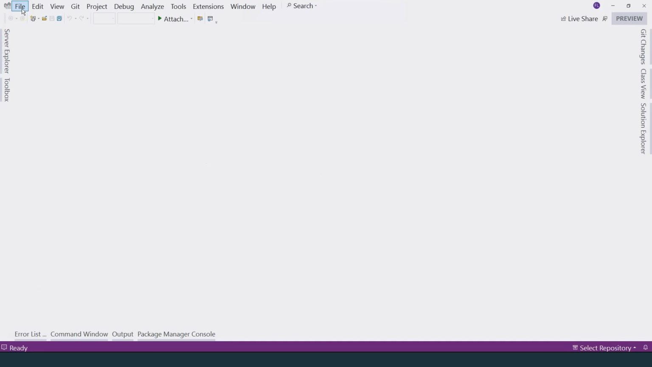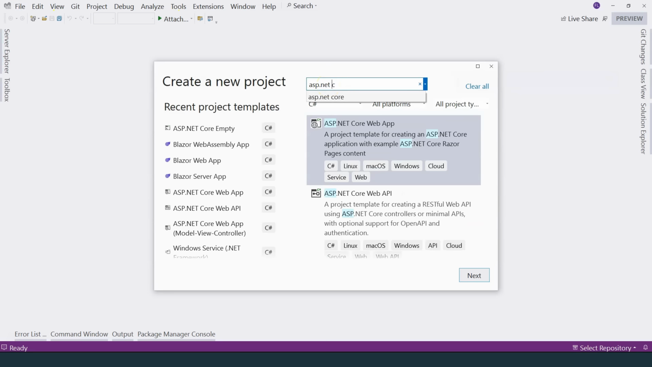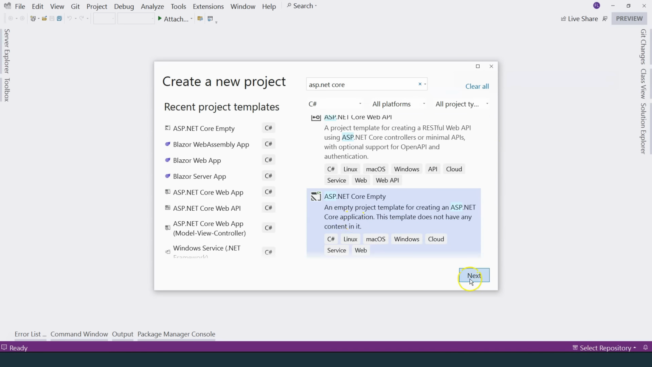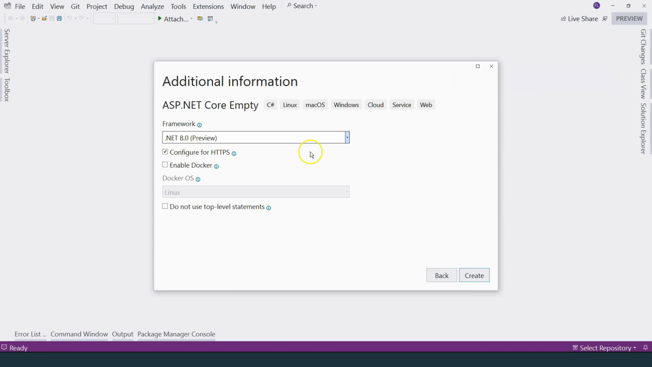By the way, I'm using Visual Studio 2022 Preview Edition so that I have access to .NET 8. So go to New, Project. In the search bar, type in ASP.NET Core. And if you scroll down, you can see this ASP.NET Core Empty. Choose this option. Click on the Next button. And let's name the solution MVC Course and the project name Web Application. Click on Next and choose the latest framework.